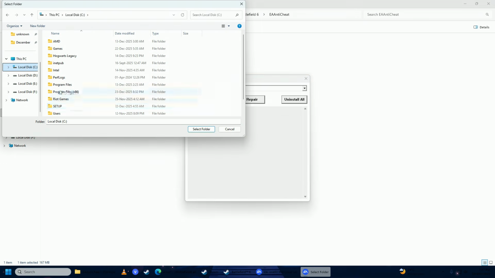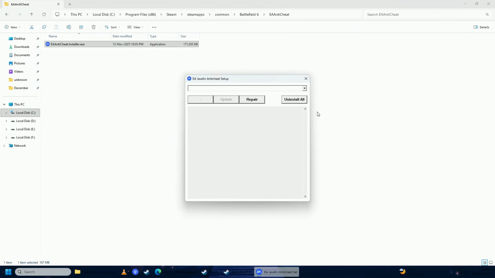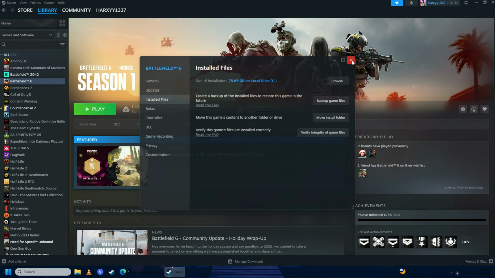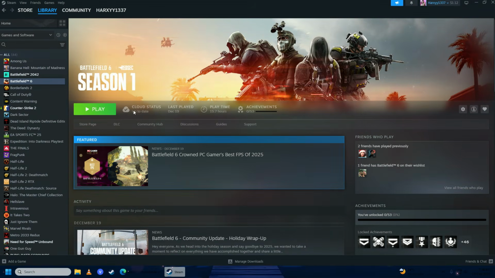So the default directory should be in your C drive, Program Files (x86), Steam, steamapps, common, and then Battlefield 6. Just click on Battlefield 6 and then click select folder, and after that it's going to repair the game. And once it's done repairing, go ahead and try to play Battlefield 6, and you'll see that your game will work correctly and you will not get that error code 14 anymore.